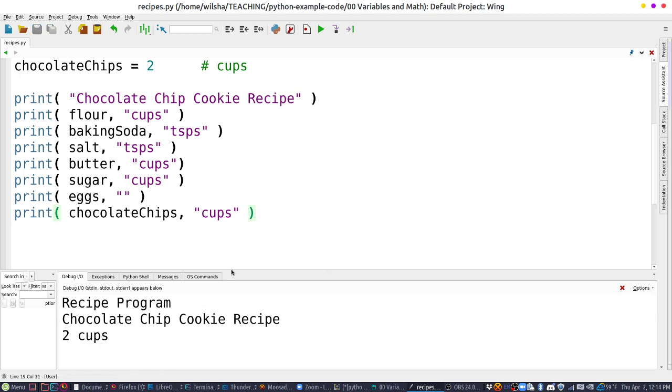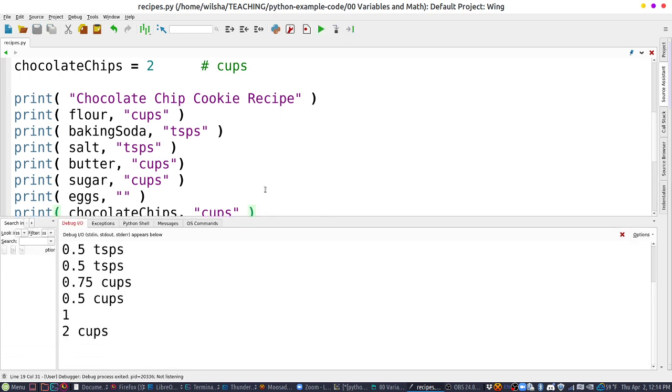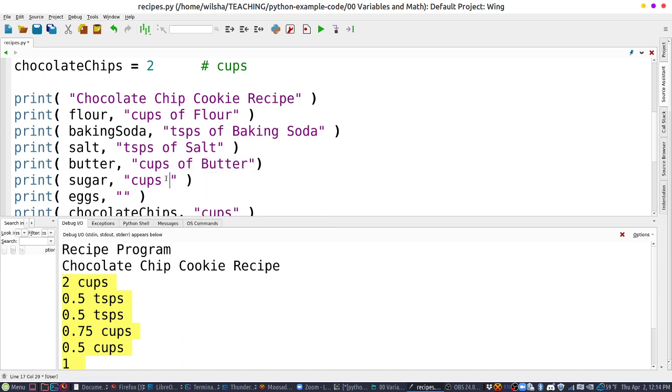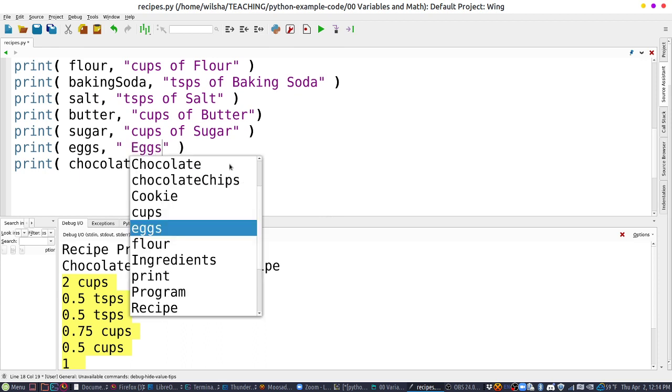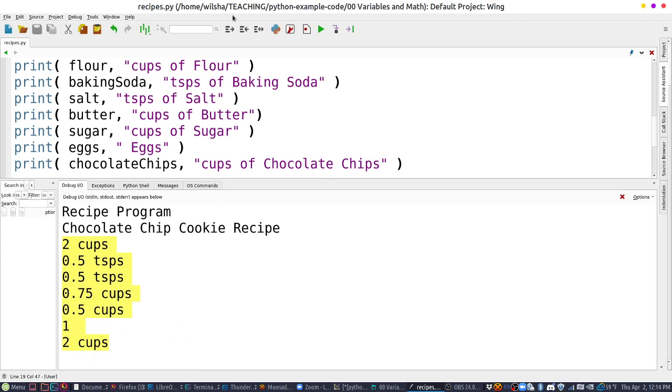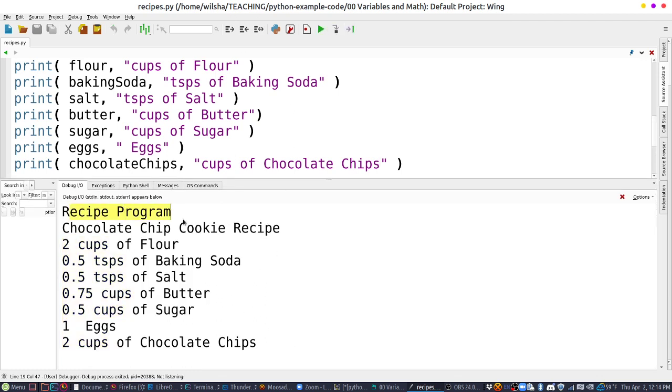At the moment, this isn't a very useful program because if I run this, it doesn't actually tell me which ingredient each of these are. It just gives me a bunch of measurements. So I'm going to put cups of flour, teaspoons of baking soda, teaspoons of salt, cups of butter, cups of sugar, eggs, and cups of chocolate chips. Now if I run this and hit play, it'll do recipe program, chocolate chip cookie recipe, and then give me all of these ingredients. So that's the first step.